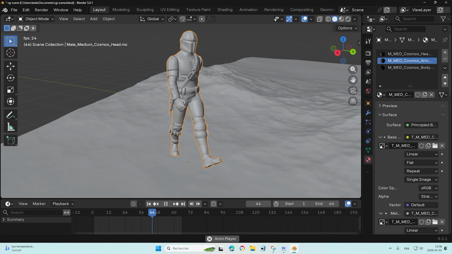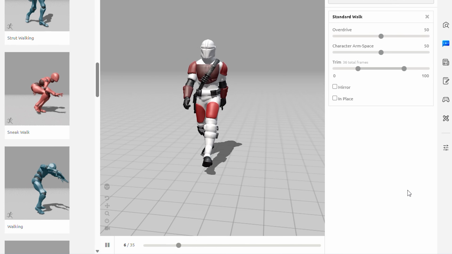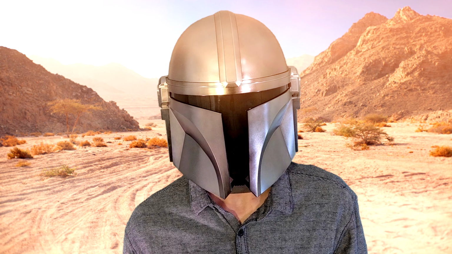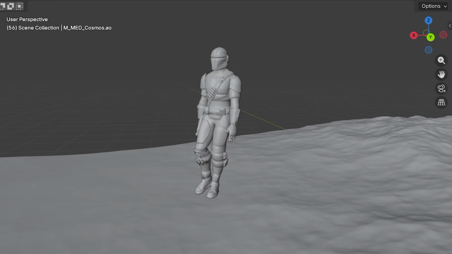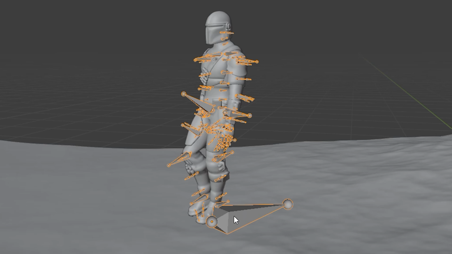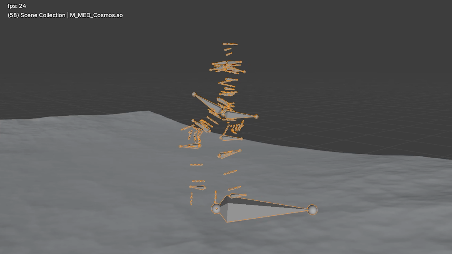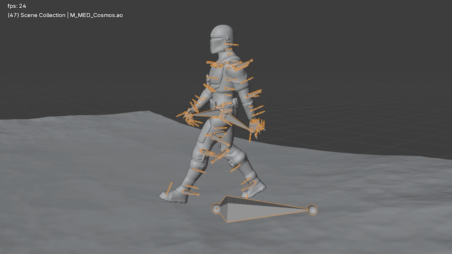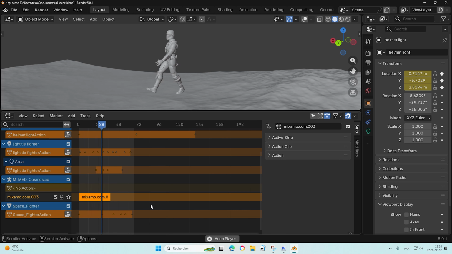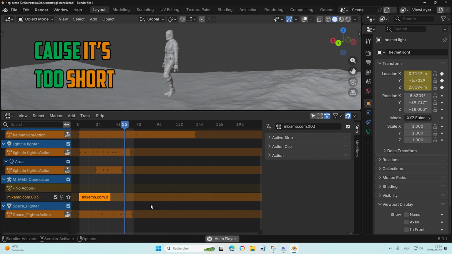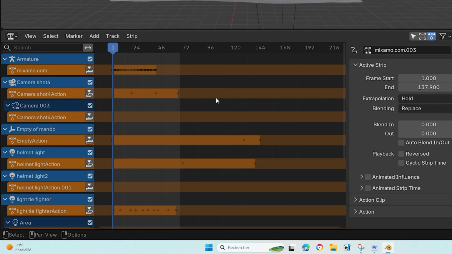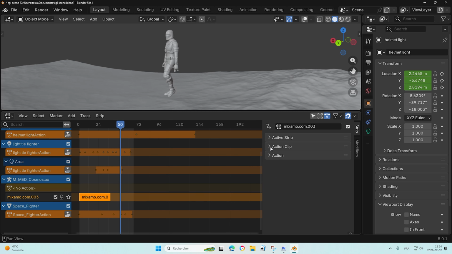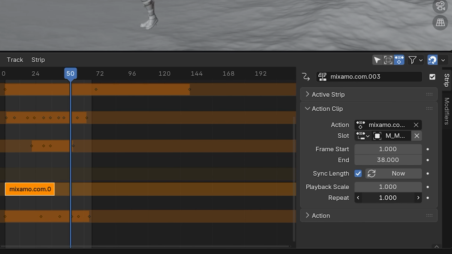Then I had to loop my walking animation because my Mixamo animation was not long enough. So to do that, I checked a bunch of tutorials and nothing really worked. By the way, the armature is right here. It contains the animation data and it is linked to the character's mesh. Then I found the easiest way to loop my animation. It's to go right here on the non-linear animation tab, which is literally like a timeline for animations. So I went right here on the action clip tab and made my walking animation repeat.